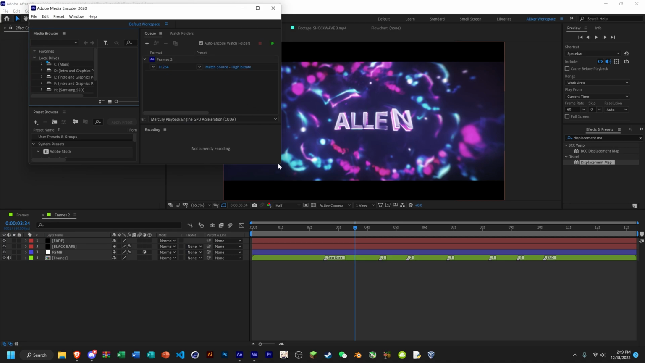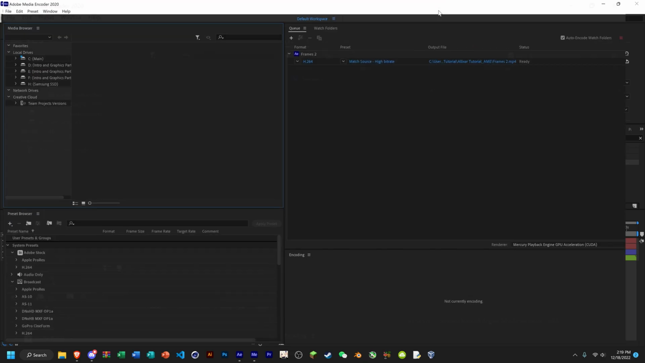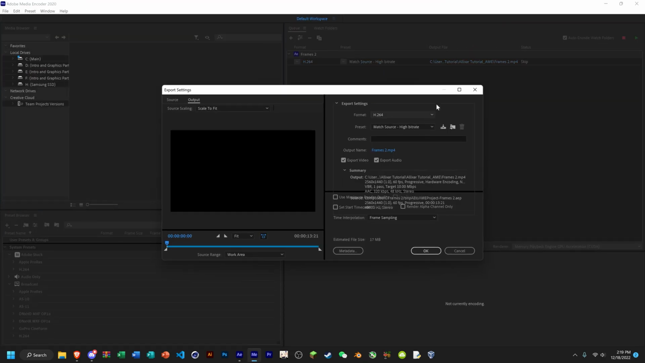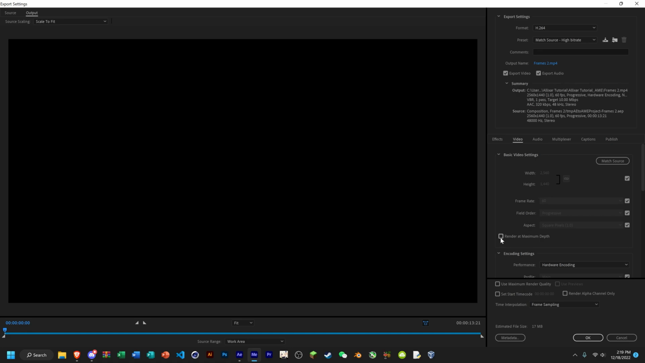Okay, do the same settings that I did. So render at maximum depth, use maximum render quality, bitrate encoding, I just max it out if I can. For me, I usually leave it at 60 FPS and then render out at 30 FPS. You could just mess around with the render settings if you want to. Yeah, it depends on your taste.